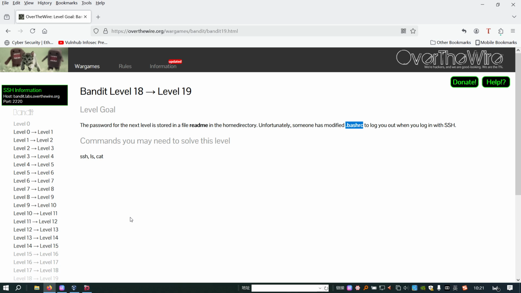The level I'm going to do will be level 19. And here is the description for this level. The password for the next level is stored in a file readme in the home directory. Unfortunately, somebody else has modified this file, bashrc.